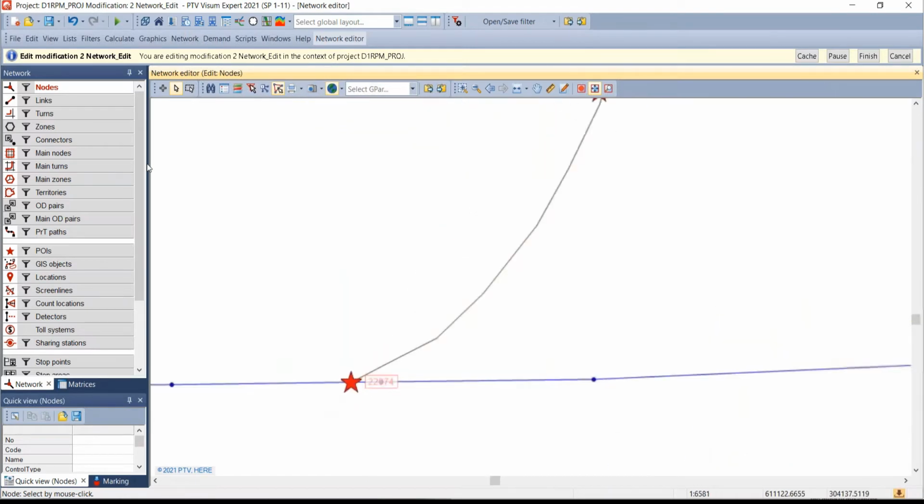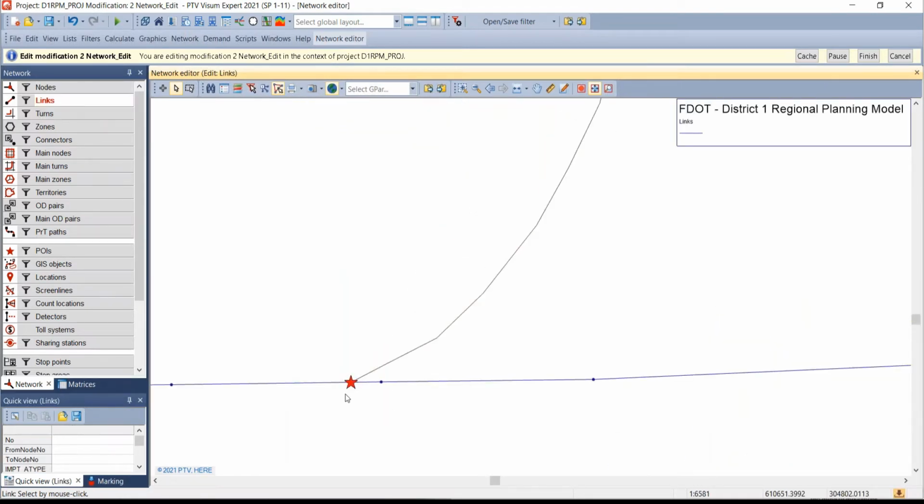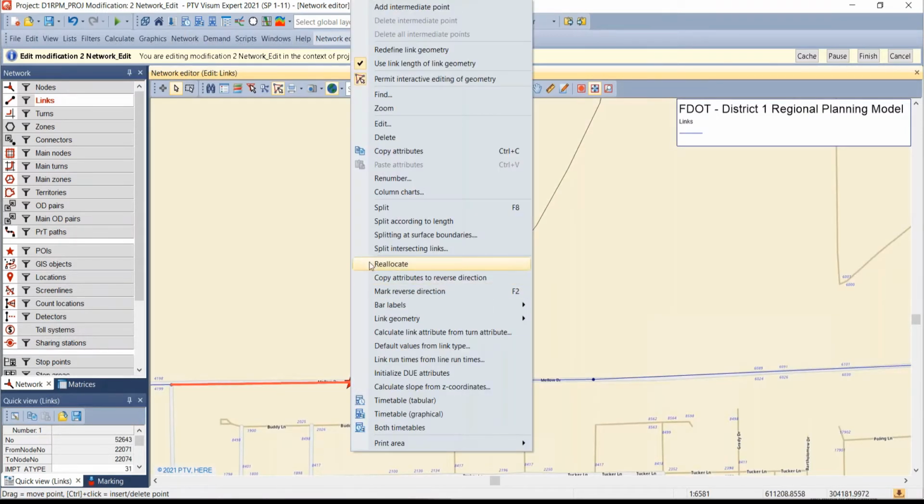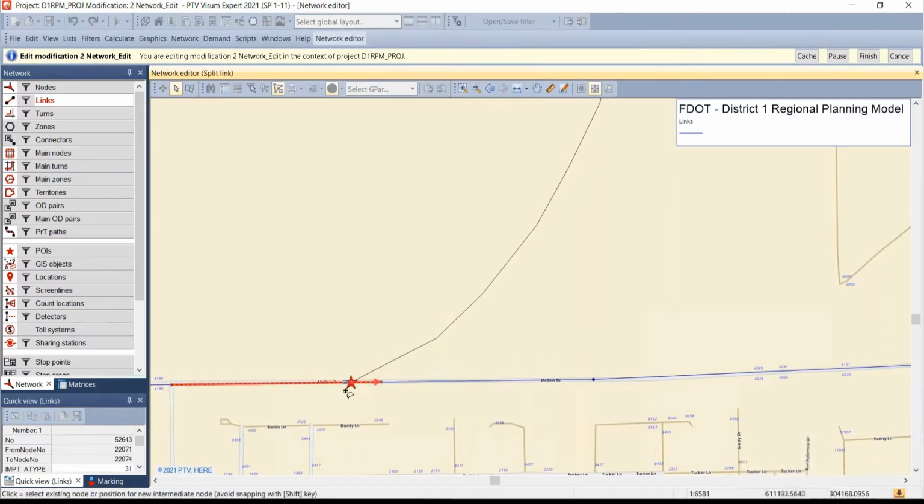Down on Mellow Drive, we're going to do the same thing. Make sure you have links selected. Select the link that you want to split, right click, select the split option, and put the split point right on the desired junction location on the star.